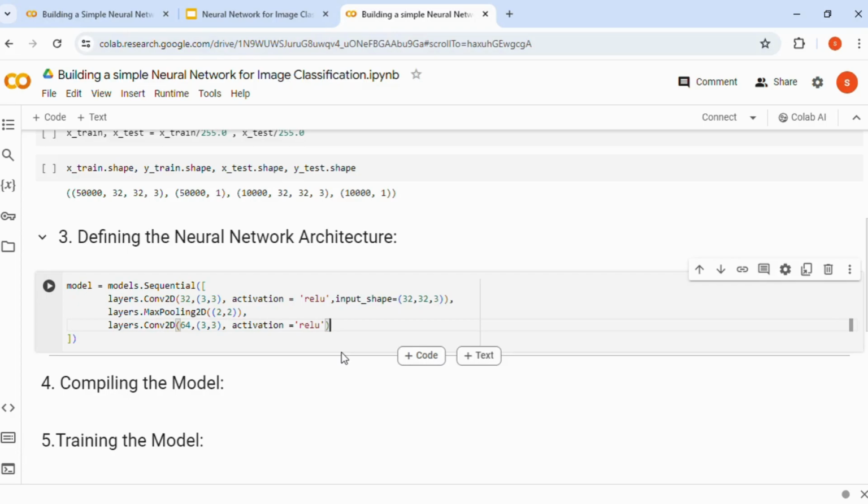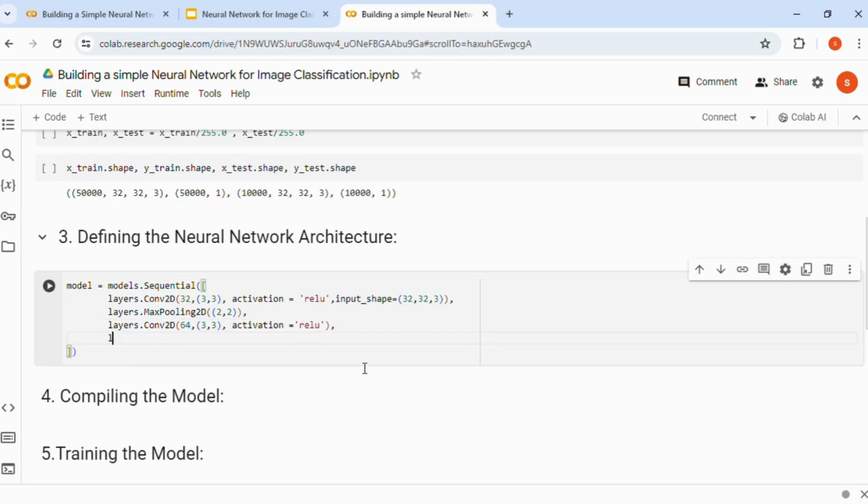Because we do not need to mention the input size, because these are layers and the output of one layer is automatically going to be fed into the next layer. Okay, so then a comma, then comes again our max pooling layer, and it will again serve the same purpose.